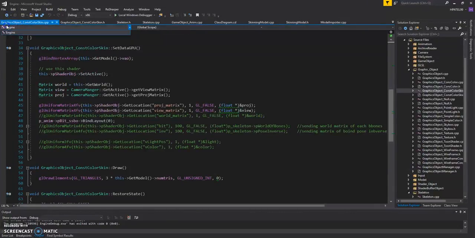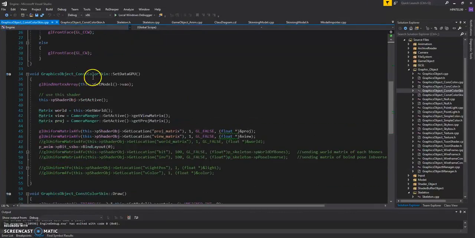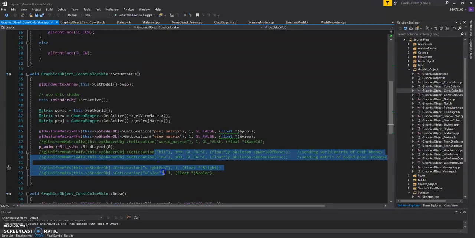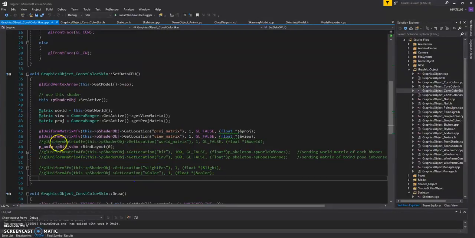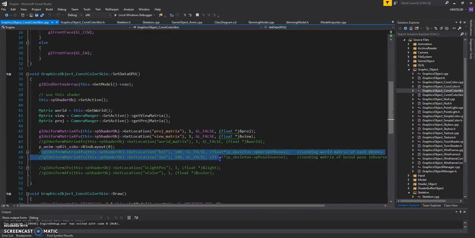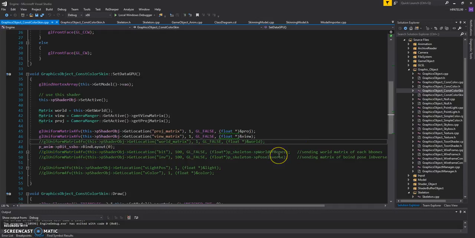And this is the graphics object that has the skinning, and over here we've seen that it's been commented out because now all the things are done by the GPU. But when it was not, you push in the world matrix of the bones, that's stored in the skeleton, and the bone pose inverse matrix that is stored over here, and that does the thing, and you can see the skinning done.